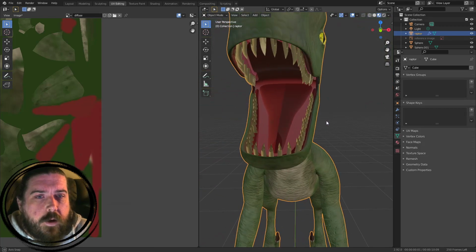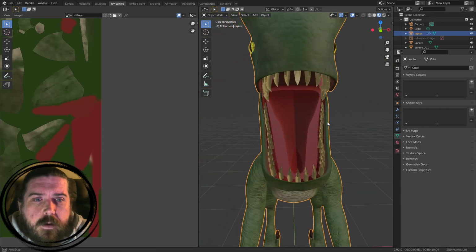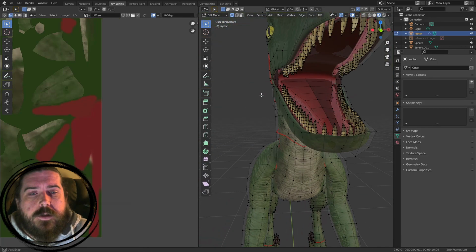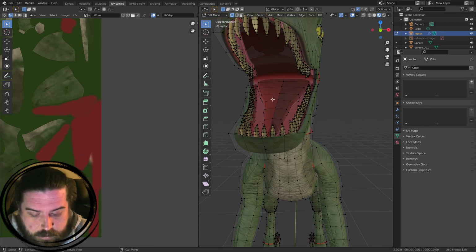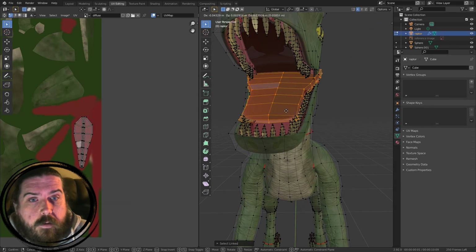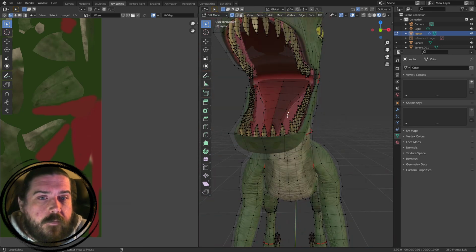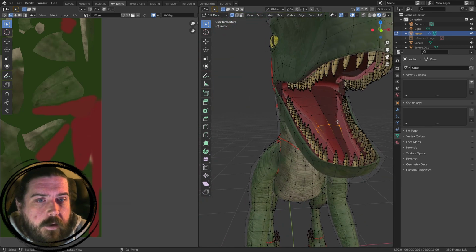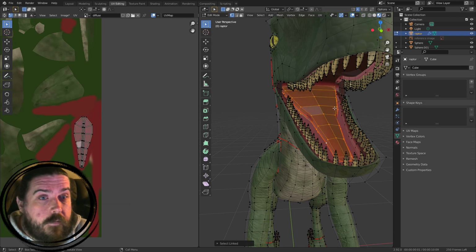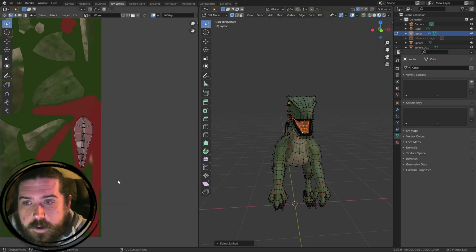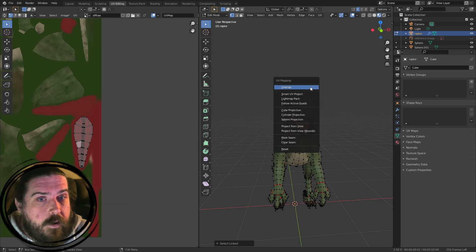And I'm just seeing some weird stuff going on with the tongue. To fix that, I believe it's just that the tongue didn't actually get any seams, so it's playing up basically. We've got an edge loop that goes all the way around there, so I'm just going to Alt left click on that, do Control E, mark seam, and then press L to select linked with my mouse hovering over the tongue, and hit U and then unwrap.